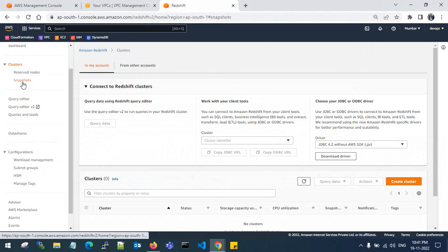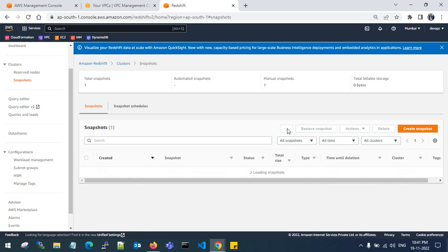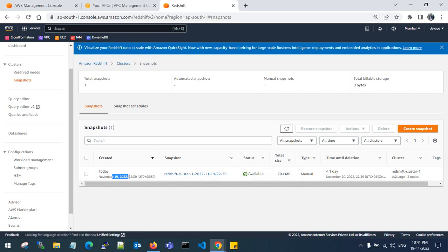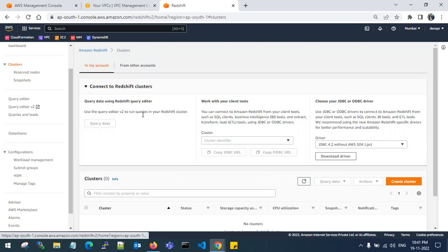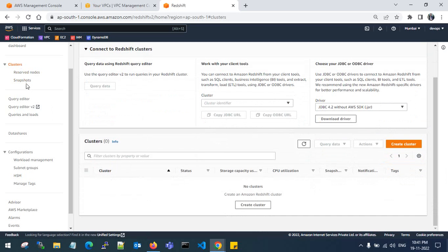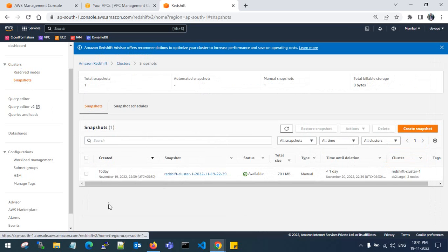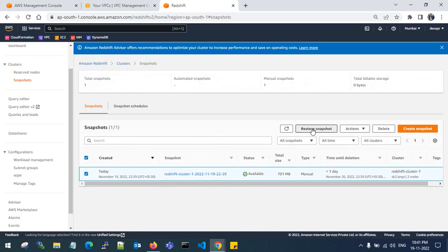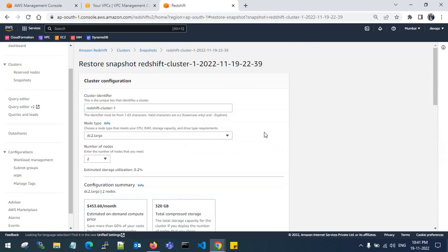Let me go back to my snapshot in the destination account, and you can see here it has been taken on November 29 from the Redshift cluster, but I don't have any clusters in my destination account. I have only the snapshot in my destination account. With this snapshot, I can restore my Amazon Redshift into my destination account.